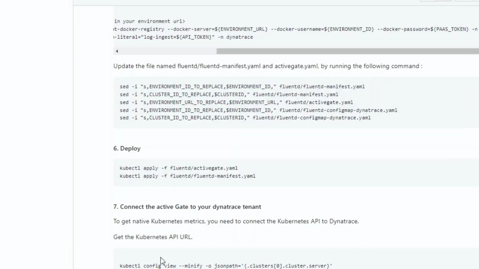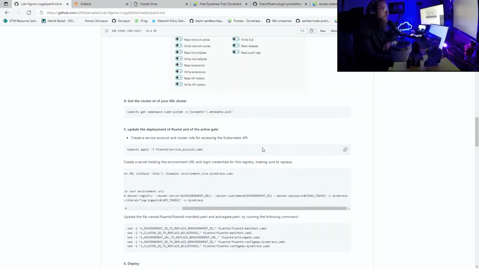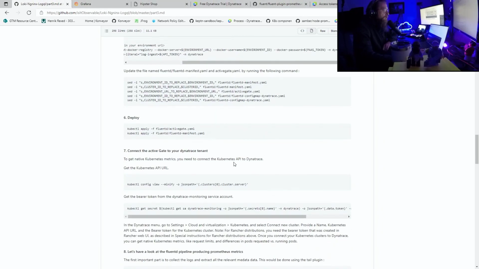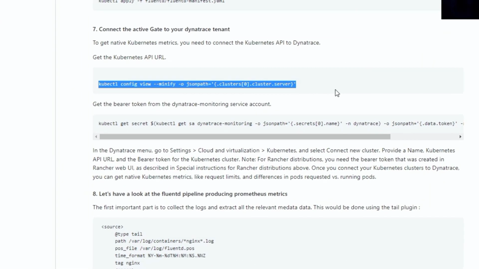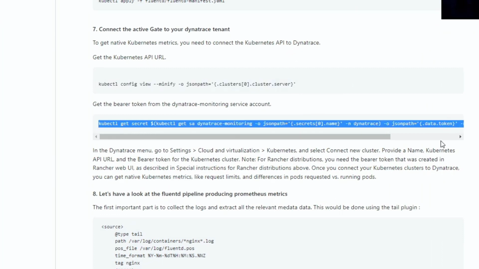Wonderful. Now that we have this, we also have to do something else. We have to connect our ActiveGate to our Dynatrace tenant. So that will be required. In Dynatrace, you want to connect this ActiveGate to the cluster. You can do it through API calls, but for the sake of this exercise, you can do it through the UI. So make sure to get the API server URL by applying this command. And the second one will be the bearer token for the API server.